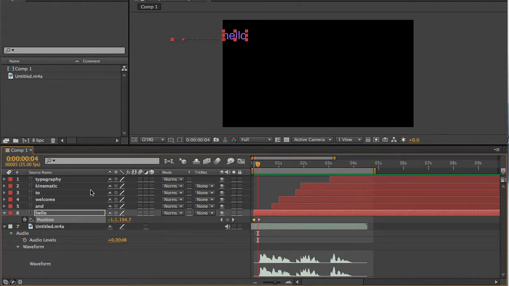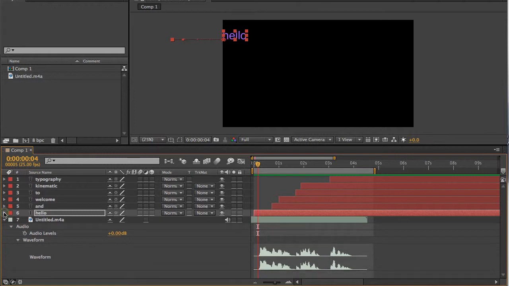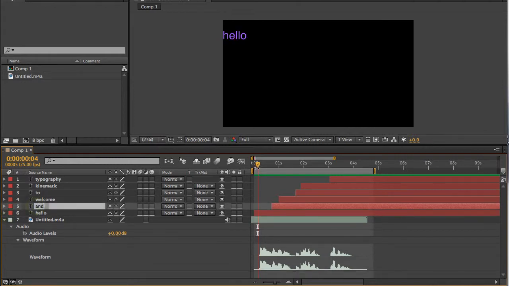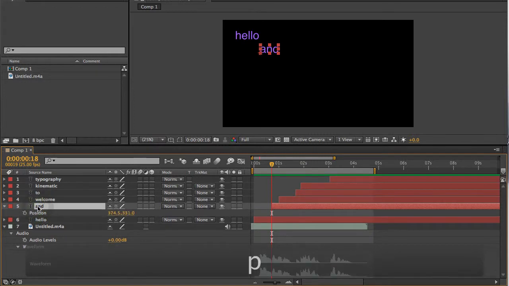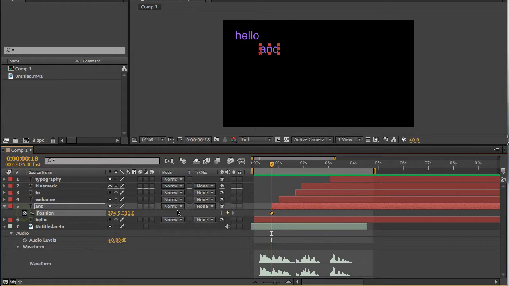Let's repeat that process. Let's just collapse that back up for the and layer. Let's go forward to the point where and appears on screen. Let's click on and, press P to get a position keyframe. Set the stopwatch. And again, maybe just claw back a little bit more of the text layer so as it's got something to animate with. And I'm going to take my time marker back to about there.